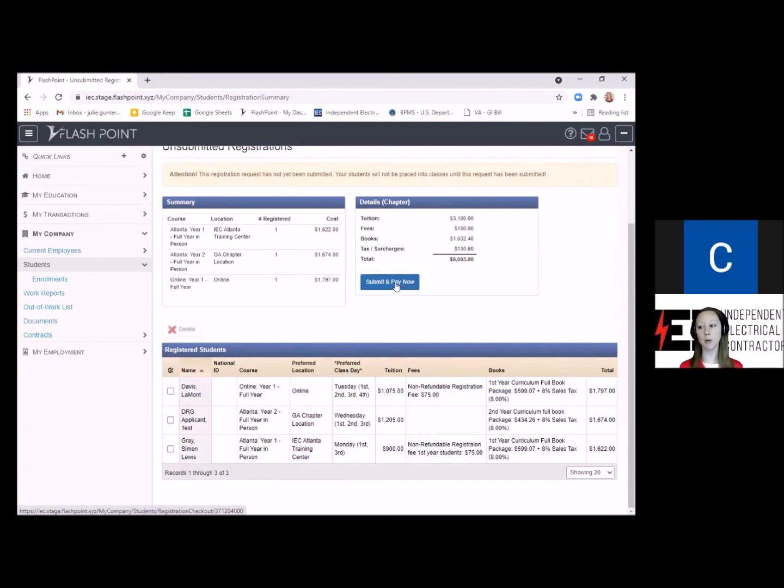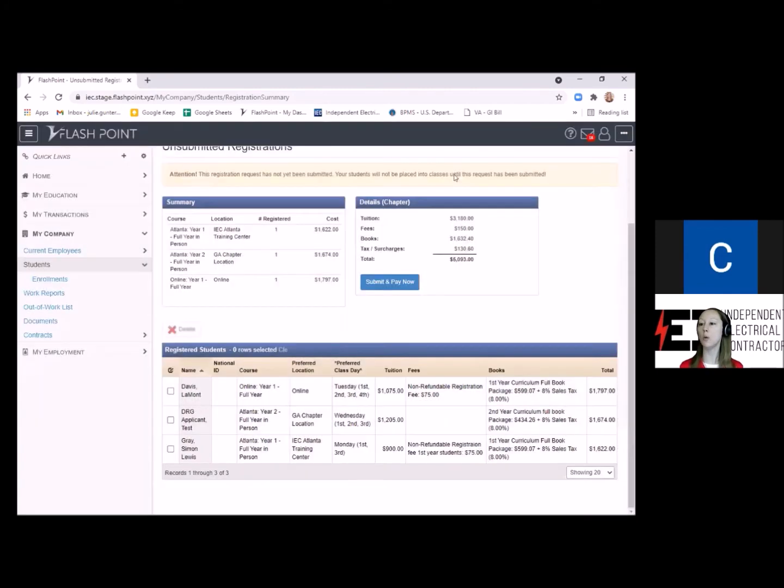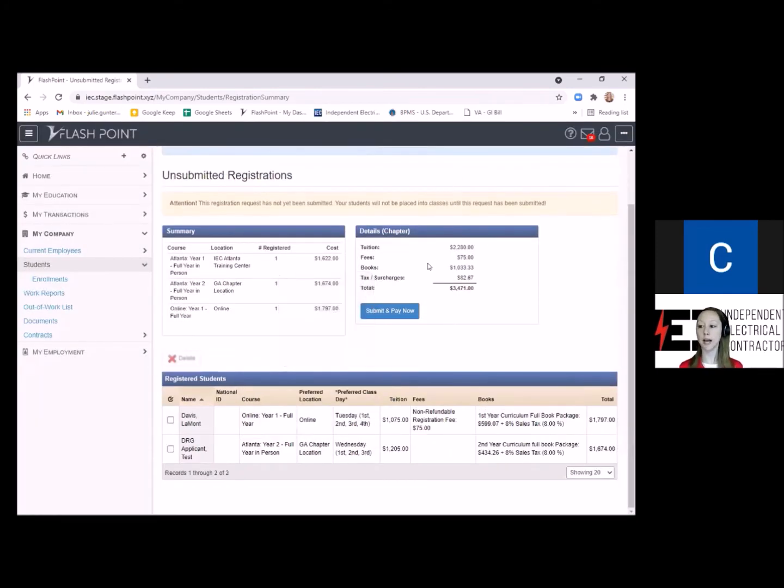So for example, if you're getting ready to submit and pay now, and one of the students says, wait, I'm not so sure anymore. Simon Gray now decides he's not sure about continuing. All you have to do is click this button and hit delete. Are you sure you want to delete the selected registrations? You could say, okay. If Simon decides at a later time that he would like to register again, all you'd have to do is go back to students and register the student again at a later time. Now, this has changed. Now you can click submit and pay now to pay for the 2 students you know are ready to go. All right, so that's what I'm going to do now.